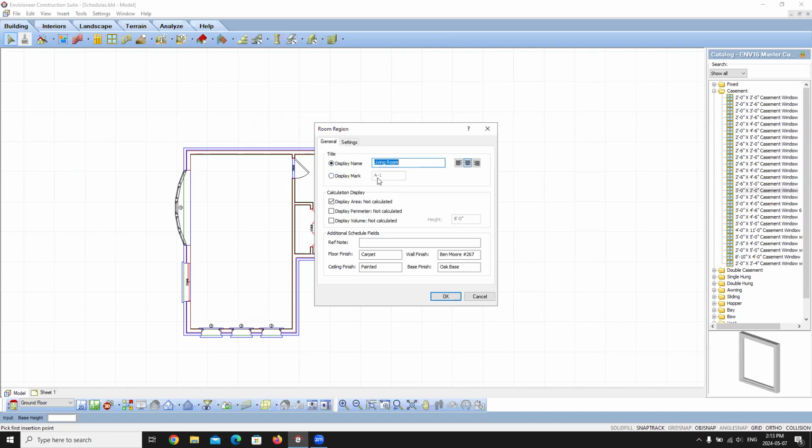Now, I want you to recognize that the display mark is going to show up in my actual reports. So I want to make sure that even if I'm giving it a name, I change the display mark as well. So here, instead of a display mark of A1, maybe I want this to be, we're just going to call it mark 1, so I'm going to say M1. And then I'm going to go back and say I want to display that just as living room. I want it center justified. I can control what I want to calculate.